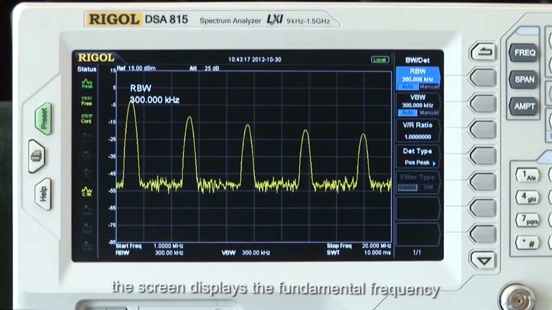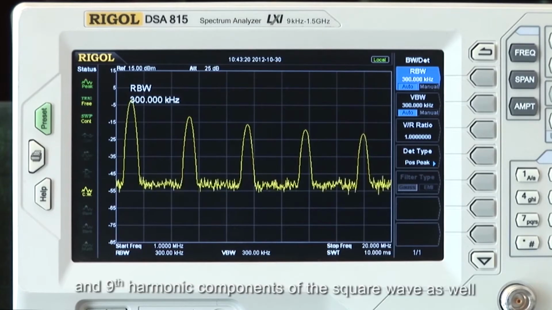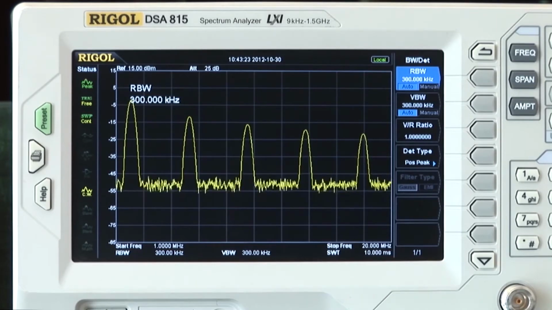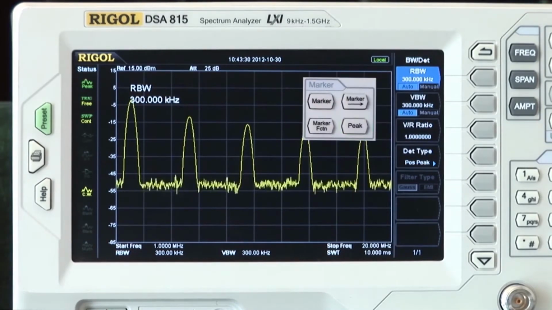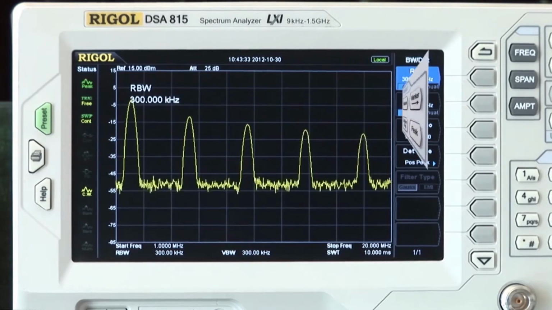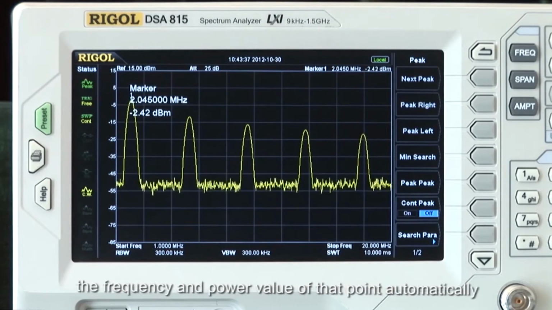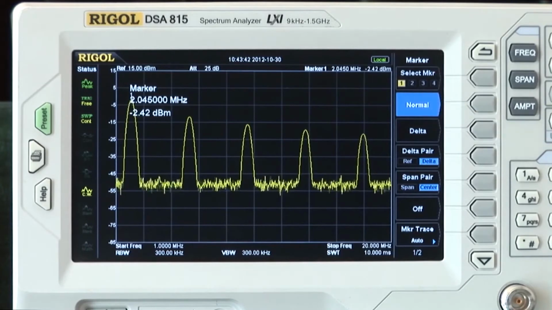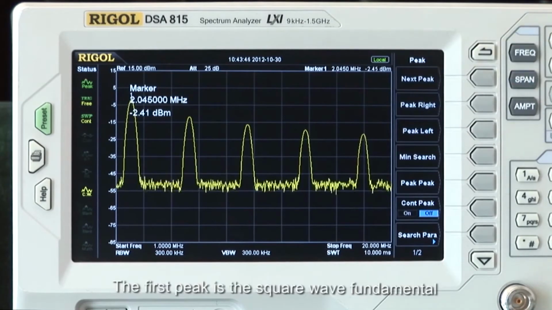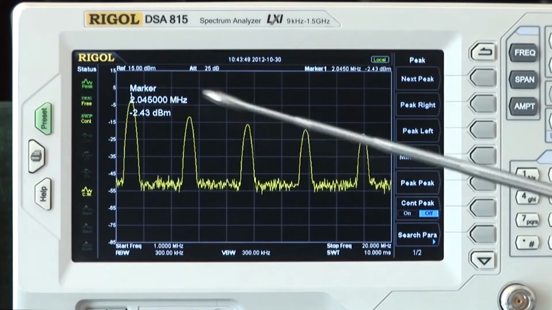As we would expect, the screen displays the fundamental frequency, the third, fifth, seventh, and ninth harmonic components of the square wave. Now let's have a closer look at the peak function. First, press the peak button. The spectrum analyzer will search the data for the peak point of the trace and enable a normal marker that will mark the frequency and power value of that point automatically. The first peak is the square wave fundamental, and now we have quickly found its frequency and amplitude.